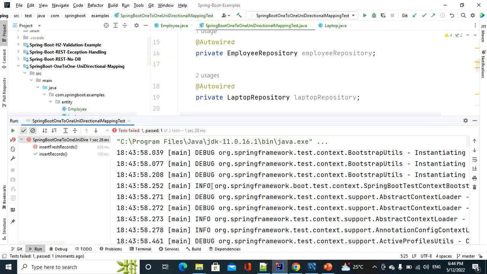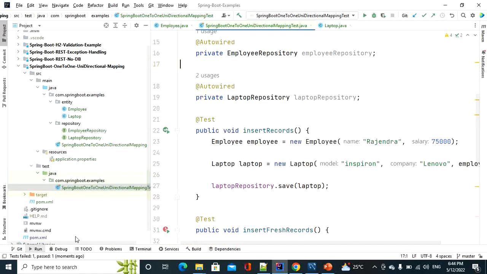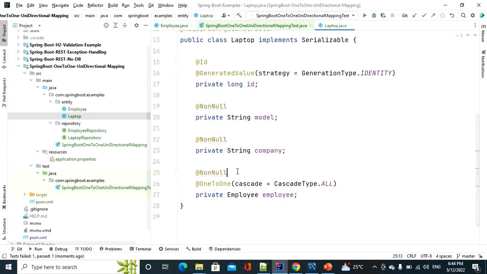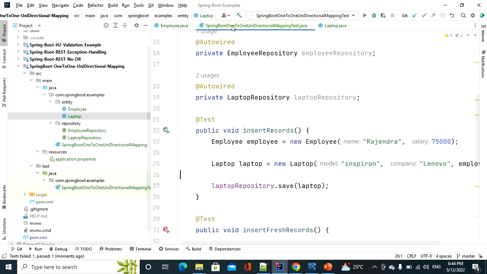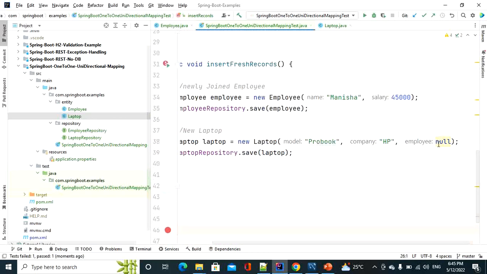I guess one is passed and one is failed. So what happened? Null pointer exception. Employee is marked non-null. Okay, got it. So what does it mean? Let me show you. See here, I annotated with @NonNull, even for this foreign key column. That's why it's warning me: you annotated with @NonNull, but you passed a null field here. So that's why it's giving you an error.